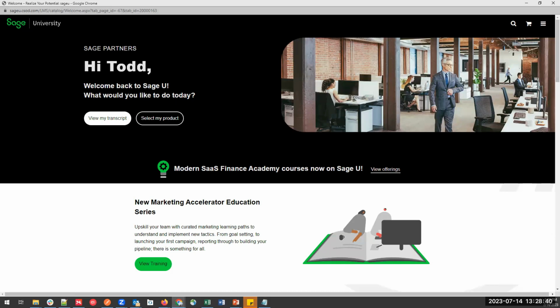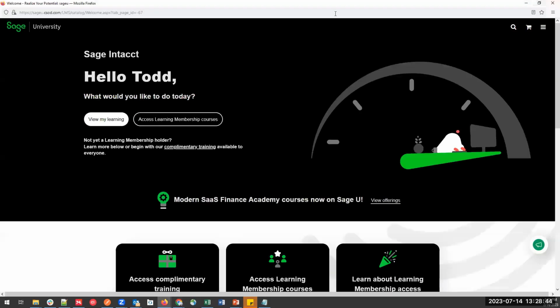I'm going to actually switch over to another environment here. And I know we always recommend using Chrome, but for this particular one, because I'm logging in as an end user, not as a partner, because we're a partner with Intacct, my Sage University is a little bit different. So I wanted to make sure we have the same feel that we're all going to have here. So once I log in here, this is my home page.